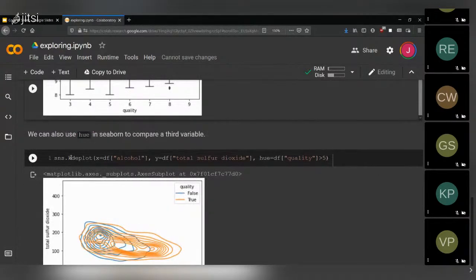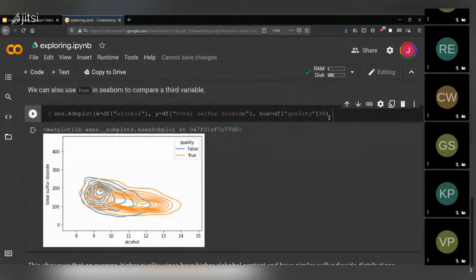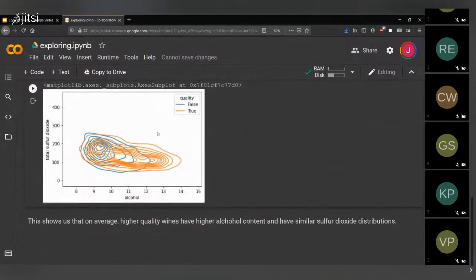It's a bit messy, but basically, we're plotting a KDE again between the alcohol and total sulfur dioxide. And this final part is to change the hue. So if the quality is greater than 5, then we will have it separate from if the quality is less than 5. And yeah, it gives us these 2 different KDEs. On average, we can see that higher quality ones have a higher alcohol content, but both of them have similar sulfur dioxide content distributions.